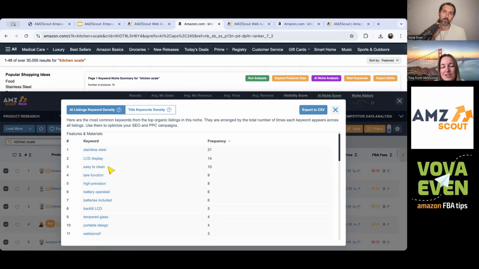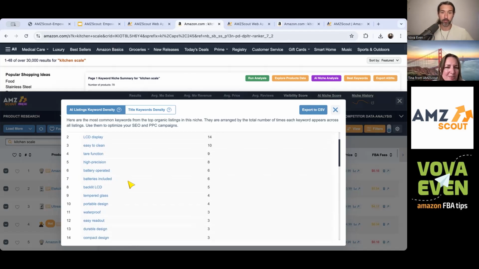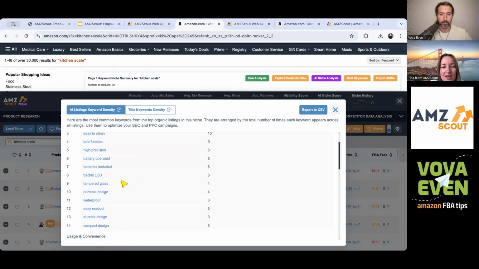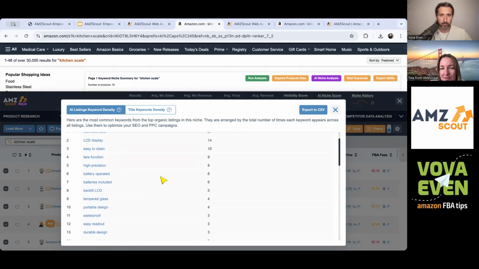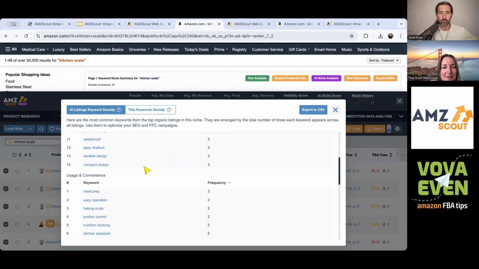But that's definitely a phrase you need to include in the listing. Easy to clean, high precision. I think that's about the figures on the display. Battery operated. That's not something anyone would put in the search box, battery operated, but customers just expect that. Or batteries included. They maybe put that if they describe everything about the product. That's not usually how search works. But yeah, that's obviously useful because a lot of listings, ten times, included that easy to clean thing in their listings. Durable design.